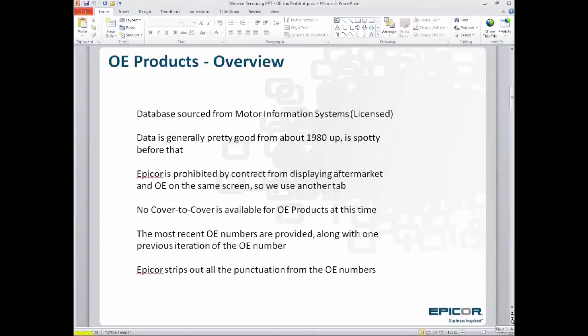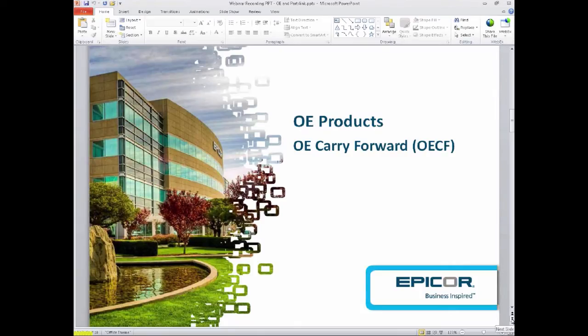Okay, well, let's get into some of the demos then. OE Carry Forward, which we abbreviate by the acronym OECF, is a product that we've had out there since 2011. So this is an established product. And in this product, we don't actually display the OE number, but we use the OE database to project forward or carry forward the aftermarket part numbers into later model years.